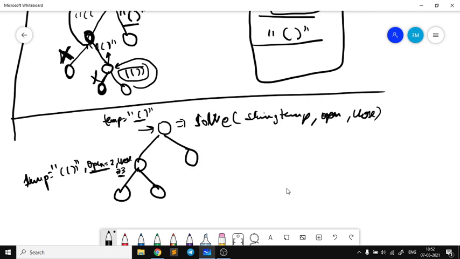Now, once we have generated all the parentheses, we'll check one by one which ones satisfy the condition and which ones are not balanced parentheses. So this is one approach. But can you see that in this manner we have to generate all the possible parentheses? Can we do something better? Yeah, we can. We have to make some observations.